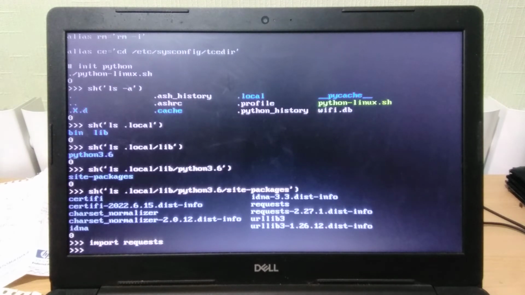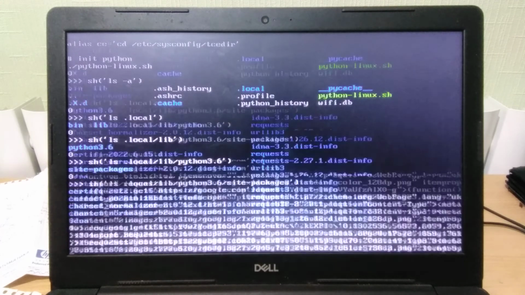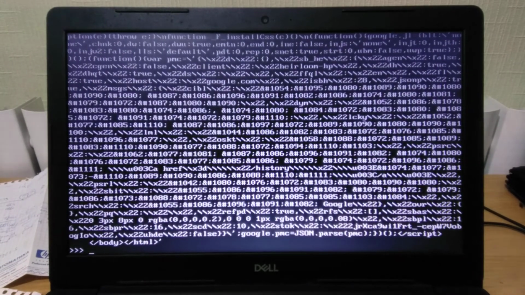And we do have our requests. And if I want to say requests.get, let's try google.com, and I want to extract the text from there. And yeah, we got the response from Google.